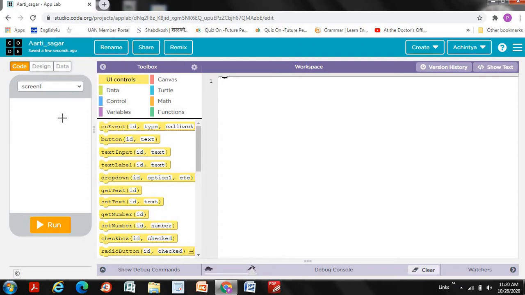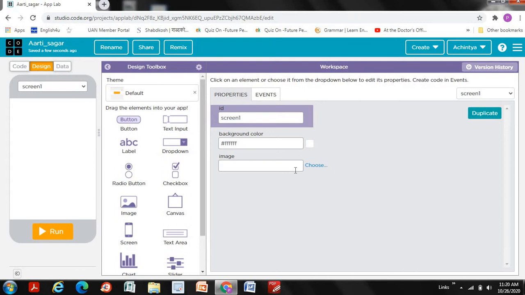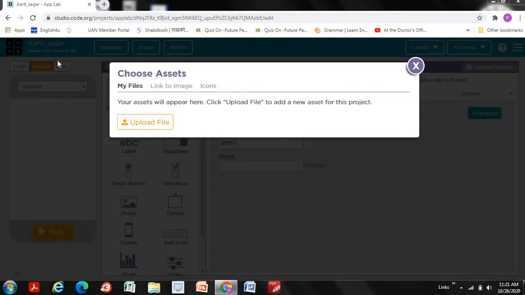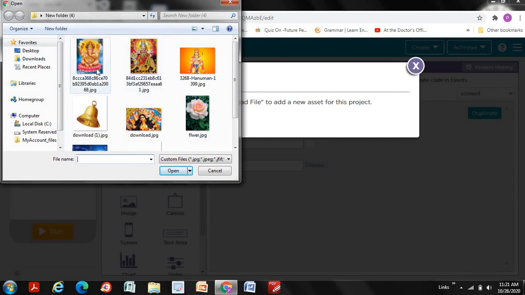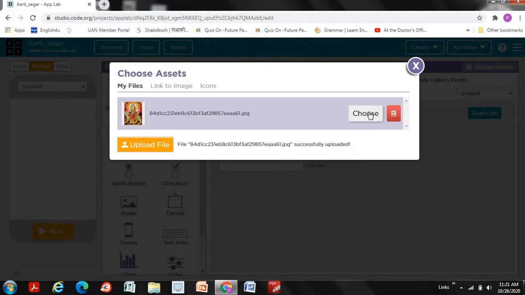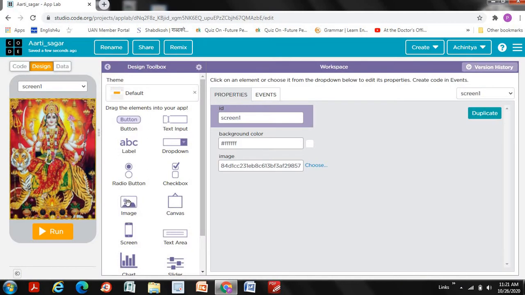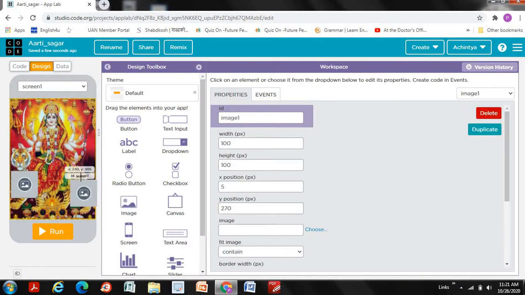Now go to design and you will find one option, image here. Choose upload file. Then you have to take images of some gods like this I have taken. So select this image here, Ma Durga. Then you have to drag and drop two images over here like this and make their width as 70. This one also you have to make as 70.